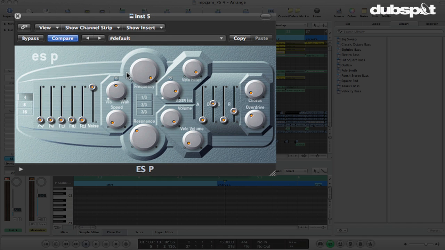Option clicking is a really useful thing. Like if I option click the noise here, it's going to reset back to 0. Option clicking takes us to the default state of any parameter, so it's a handy way to reset things quickly. So I'm just going to option click the resonance, turn it all the way down, and then the velo filter knob over here and the ADSR intensity, I'm going to option click those as well. These we can leave alone, they're good.